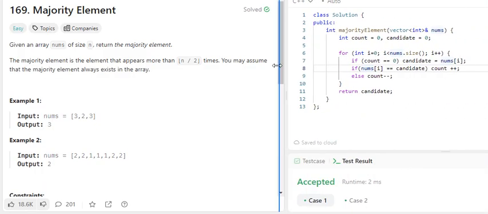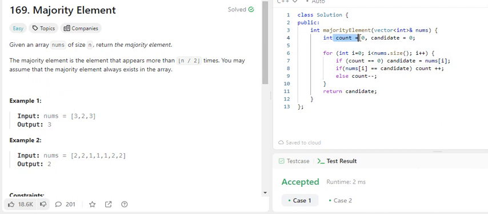The code for this is very simple as per the steps. The count and candidate both are initialized to 0. Then in the pass, if count is equal to 0, I have updated the candidate to nums[i]. The second step says if nums[i] is equal to candidate, increment the count. Otherwise, if it is not equal, then you have to decrement the count. So once this complete loop is run, at the last you will have the candidate, which is the majority element. So that's all.